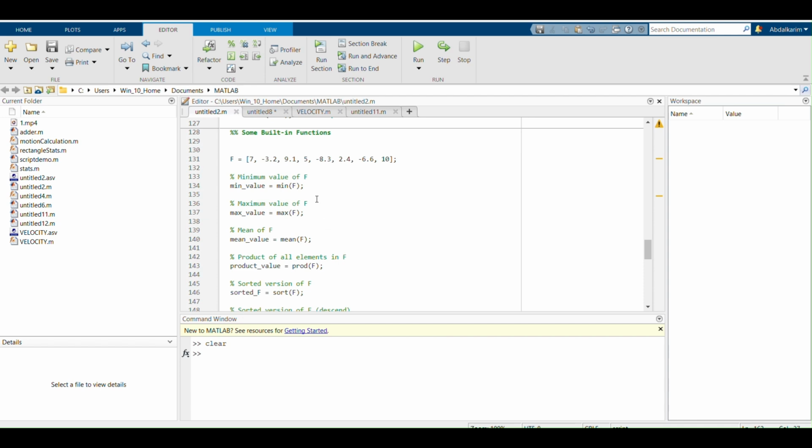So, for the first example, we're going to see the minimum of f. Let's do it in our minds. For example, the minimum of f, here we can see that it's minus 8.3. The maximum will be 10, and the mean and the product we'll just let it calculate itself. So let's run this code and see how it goes.